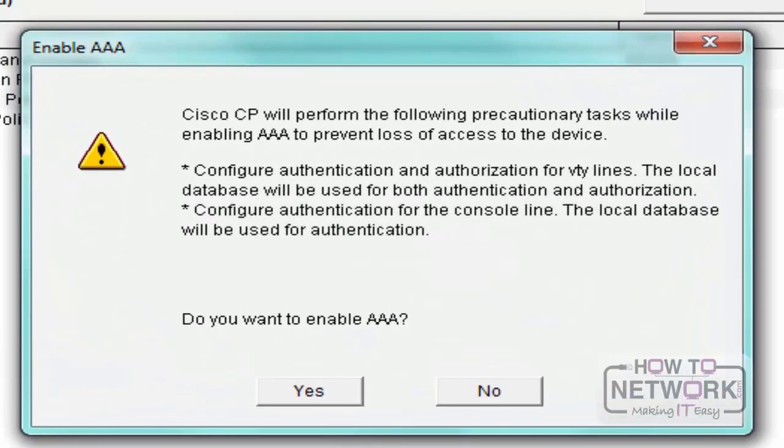Once you click on that button, this dialog box shows up. This is because the wrong configuration of AAA can be very disastrous. So it tells you that it's going to configure authentication and authorization for VTY lines, and then the local database will be used for both authentication and authorization. It also tells you that it's going to configure authentication for the console line, and then the local database will also be used for authentication. So let me just enable AAA.